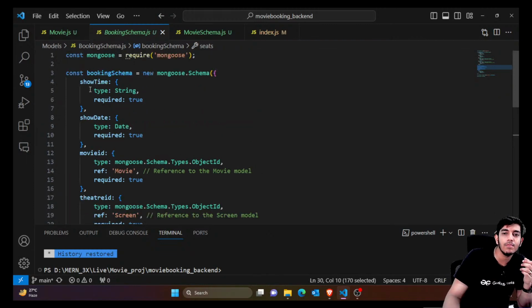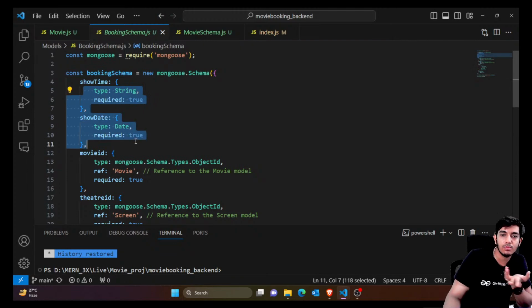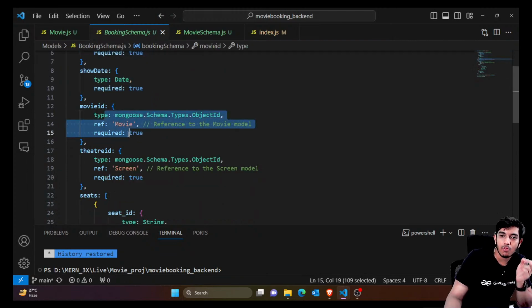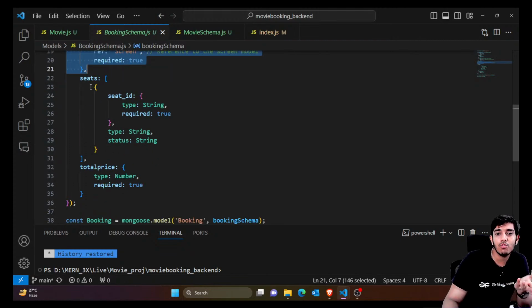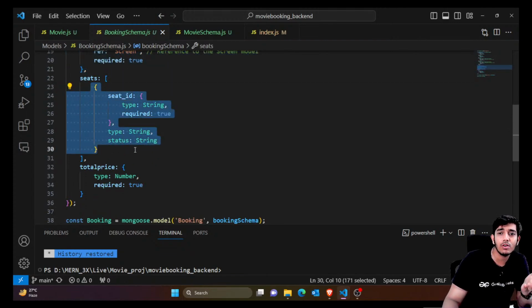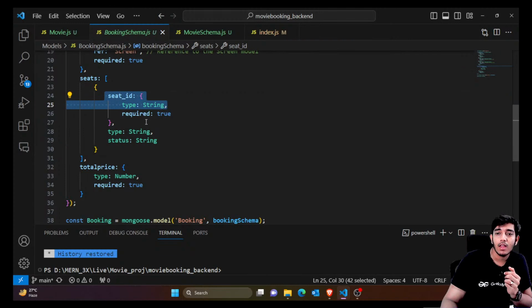Whenever you are making a booking, first of all, for that specific show and date, then what's the movie, what's the theater, then you're simply saying I want to book 5 seats in that theater. So you're simply mentioning those 5 seats, with the seat ID, and the seat type is something which we are going to talk about later on. Then the status of the seat, availability, like that. Okay, so everything is fine, and I think this is it.